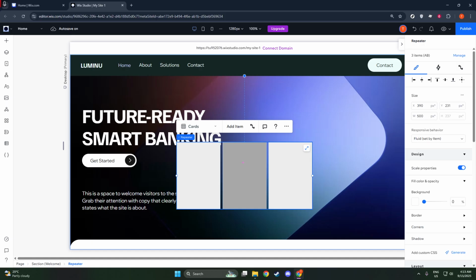The beauty of Wix is that these tools are intuitive, so you're free to let creativity lead your choices without worries about a steep learning curve. By following these steps, you've successfully added a repeater to your Wix site, paving the way to create the slider you envisioned. Stay tuned for our next video where we'll dive into styling and animating your repeater for maximum impact.